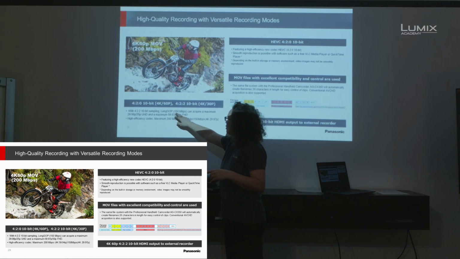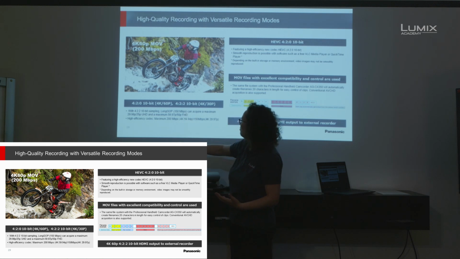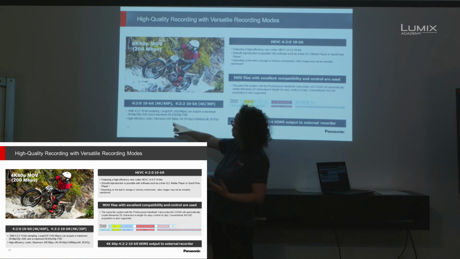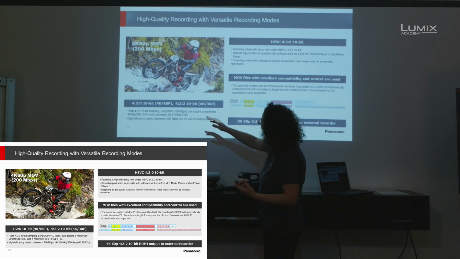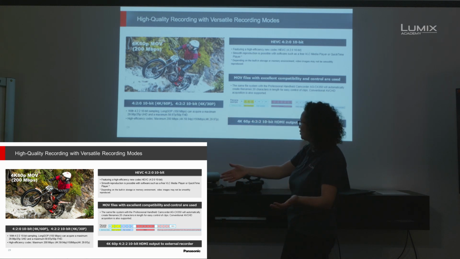And these have a certain amount of megabit per second, so a certain amount of information inside. So our maximum codec, highest efficiency, goes up to 200 Mbit per second in 4K 60p. We have lower ones, and this is initially what it means. How efficient am I? How much detail do I have? How much information do I have in my frames?